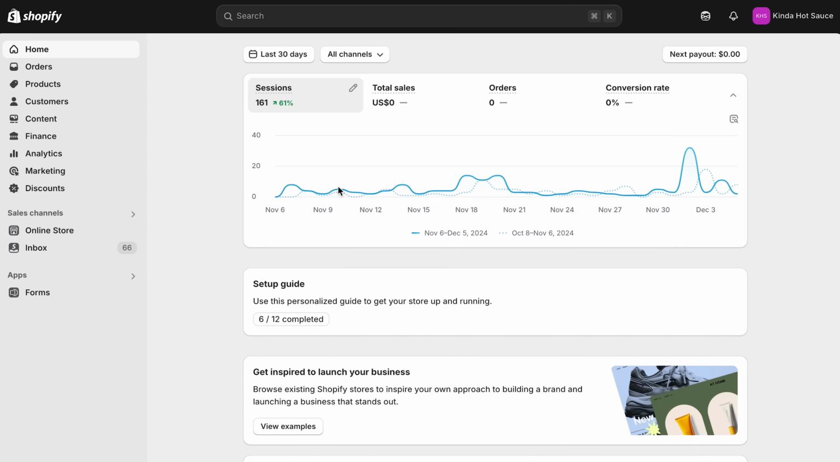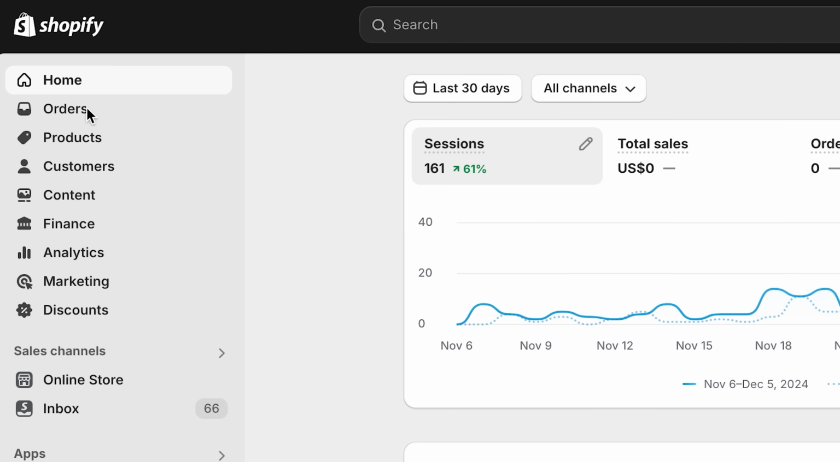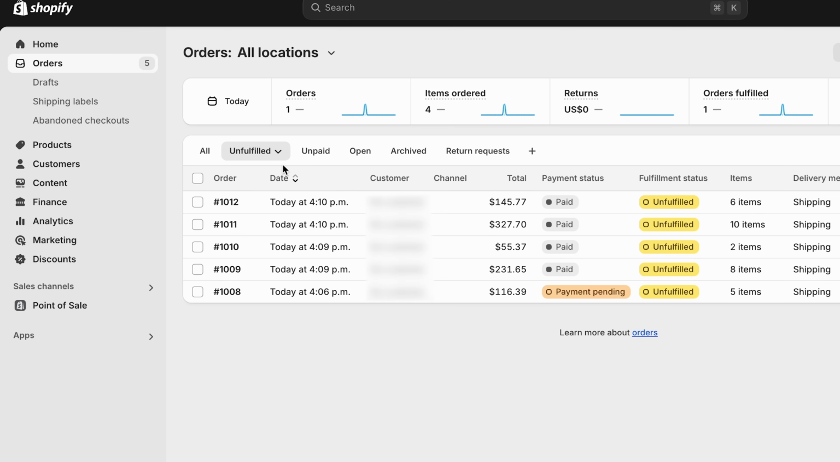Let's talk about keeping your customers happy and your store running smoothly. There are a lot of tools that you can use in your Shopify dashboard to manage your customers and track the data you need. First, to view your customer's order history, go to the Shopify Admin dashboard and click on Orders. Here, you will see your customer's name, their order number, the order total, and any other important information.